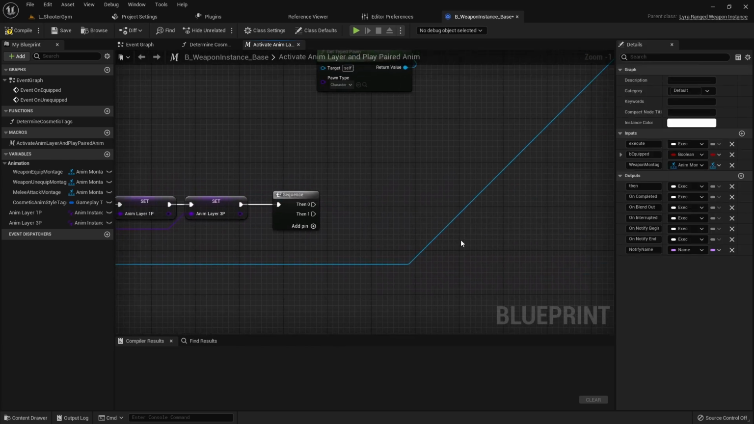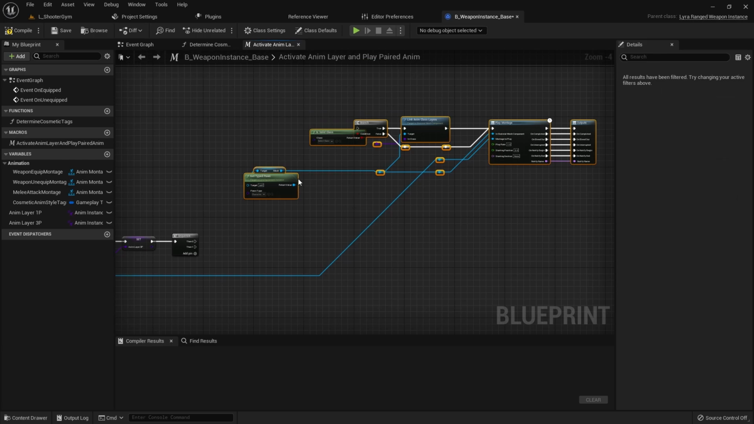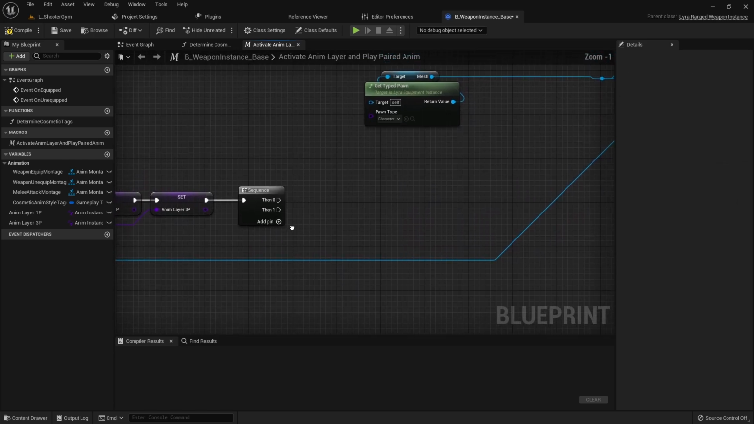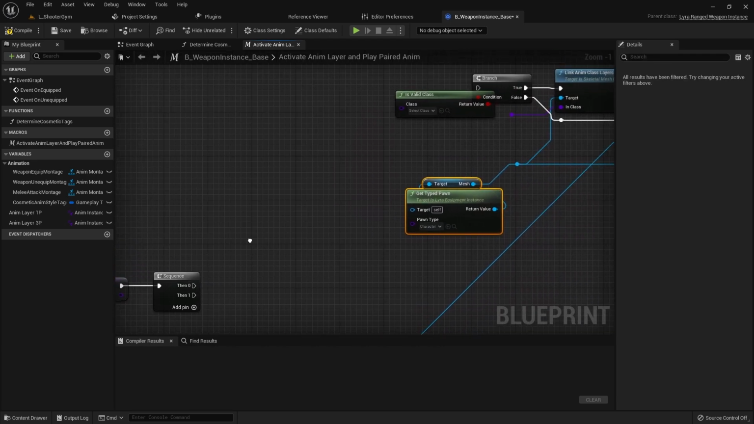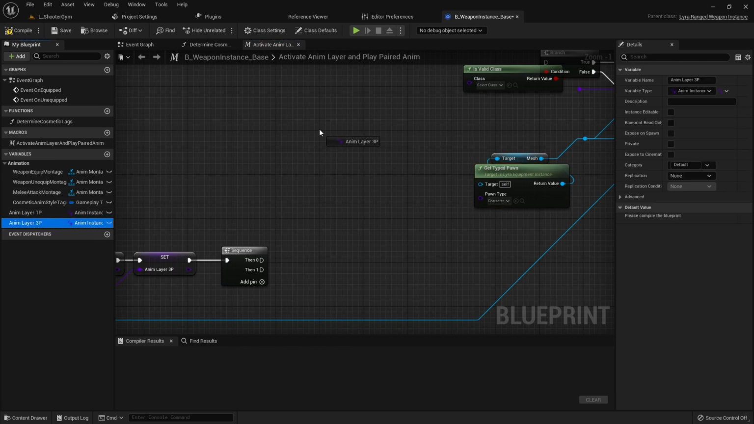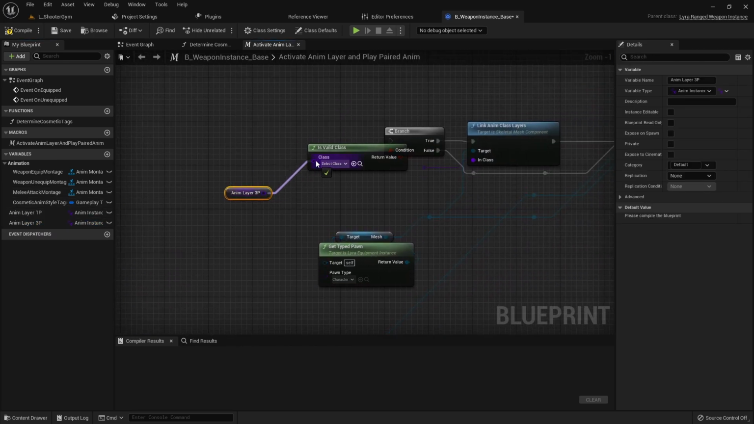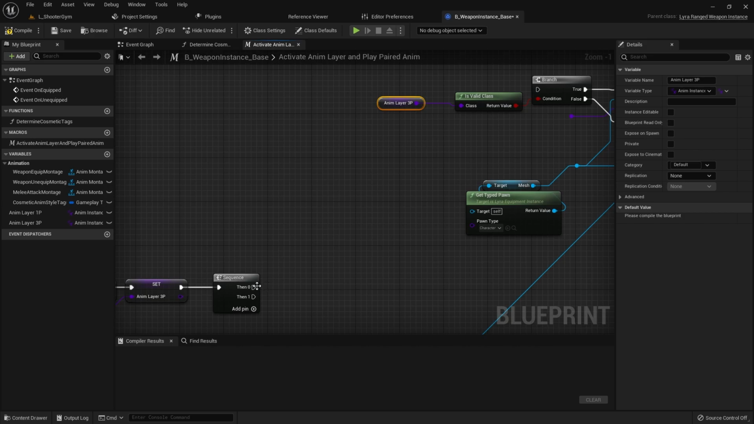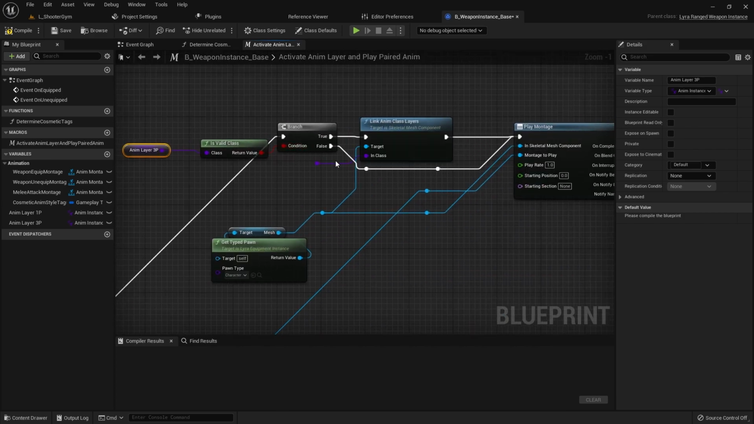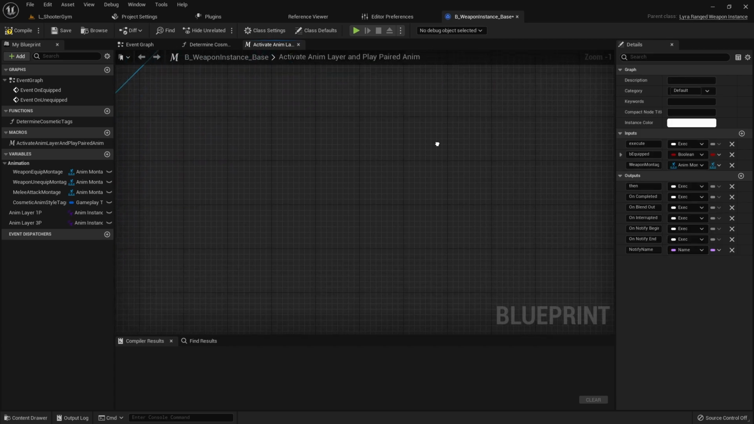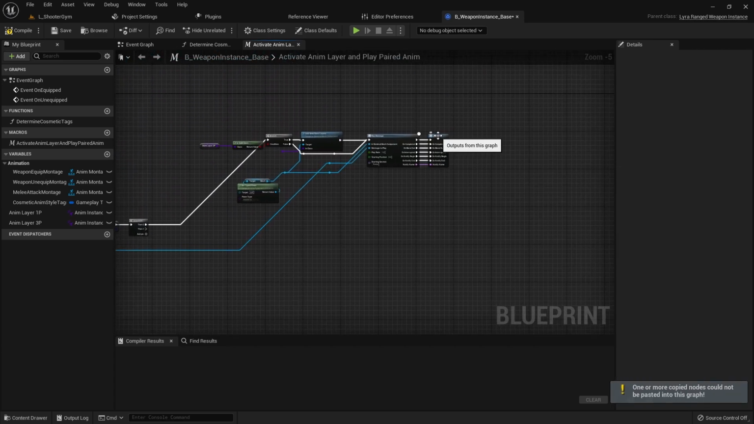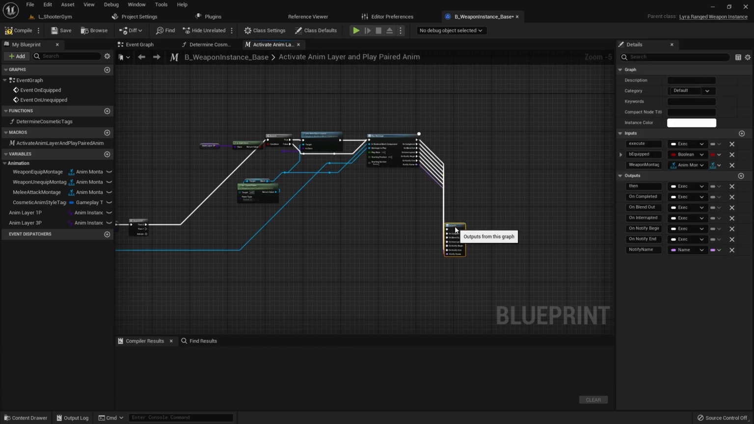Since this is not a function, I can't grab that like that, but that would be nice. We want to do a third person version and a first person version. Let's go ahead and do it that way. So what we'll do here is check if our third person layer is valid. So we'll put that through there. If that is valid, we'll go ahead and do this. But the thing is, I don't think you can do this twice. Yeah, you can't copy this twice. So maybe I'll put this in the middle like this.